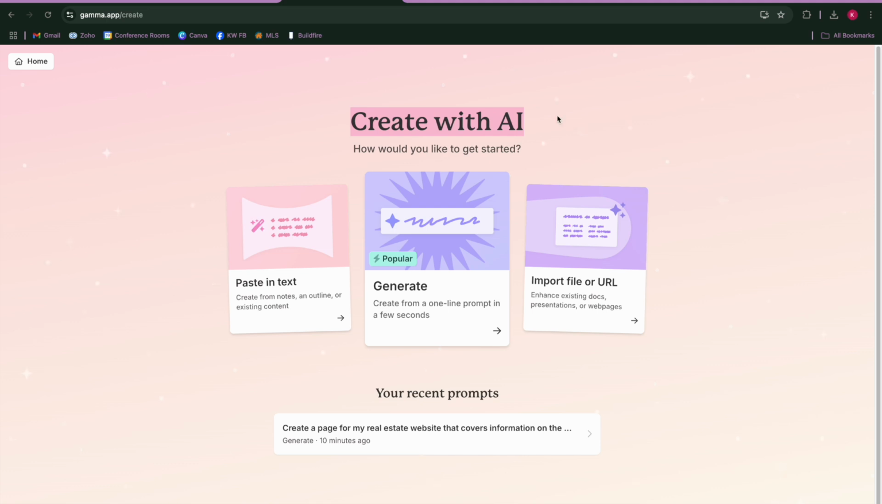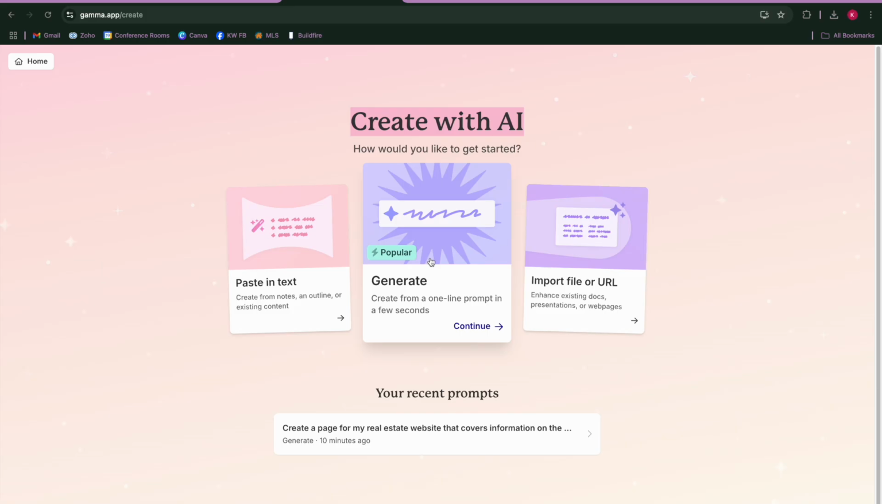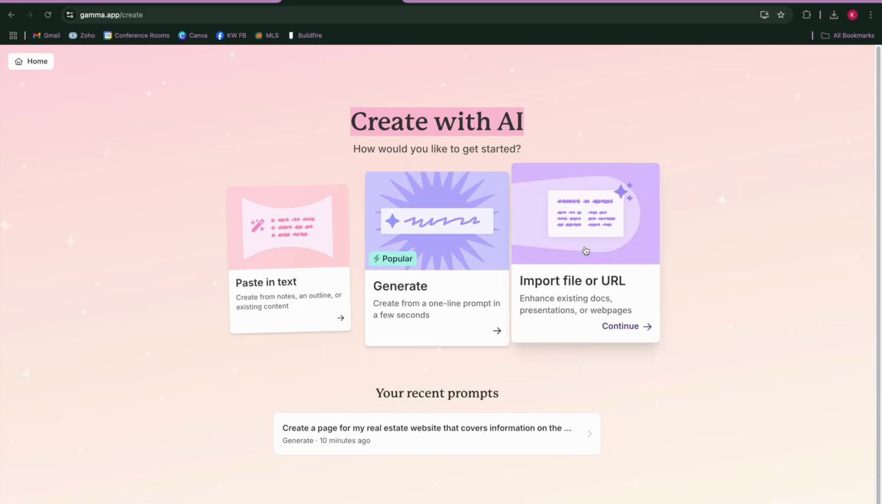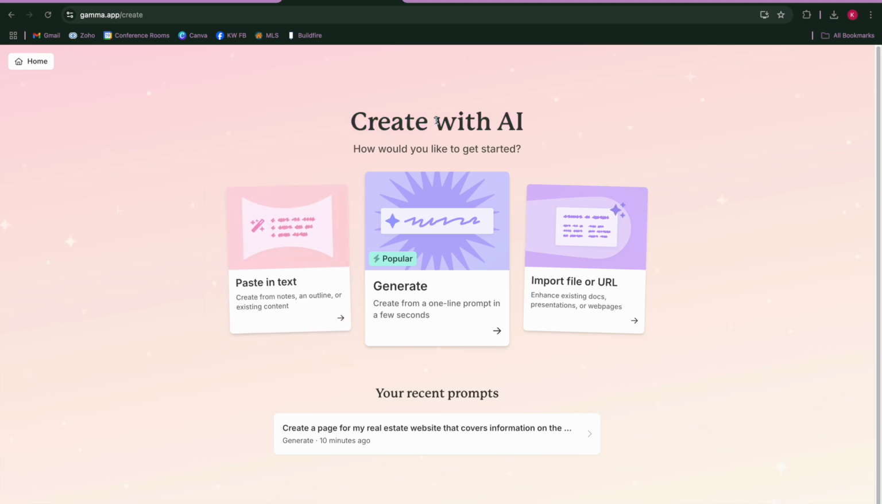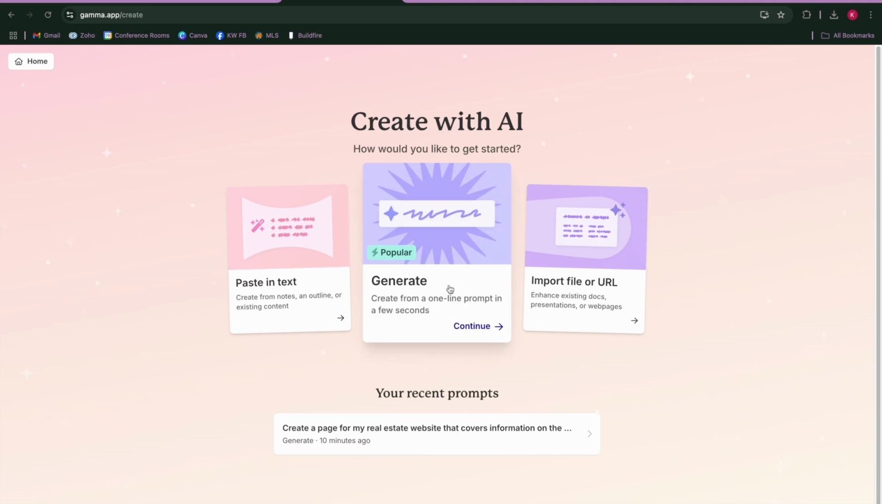To get here, we have 3 options. You can generate from a one-line prompt. You can import a file or URL. So if you have a current website and you want it to pull some of the information from that, then you can choose the option to give it a URL to base some of the information off of. You can also just in plain text put in any extra notes or outlines that you want it to use when generating your page. But most likely what you're doing this for is because you don't want to do the work. You want AI to do it for you. So we're going to stick with the generate option here and go ahead and just give it a prompt where then Gamma is going to do 100% of the work for me.